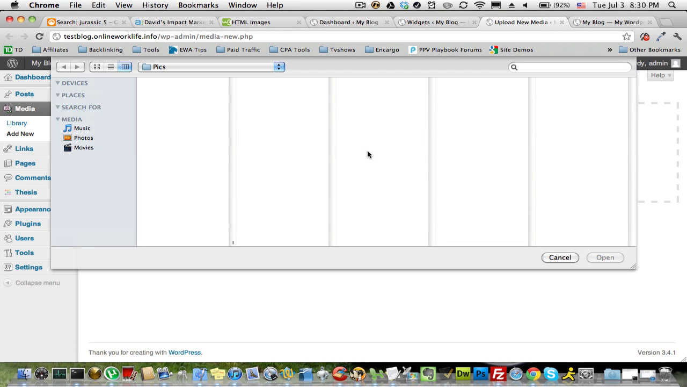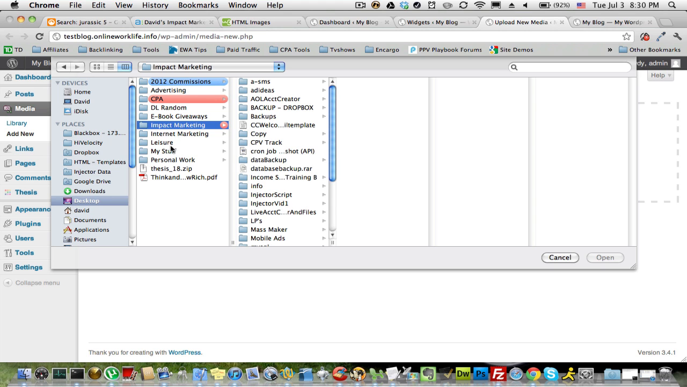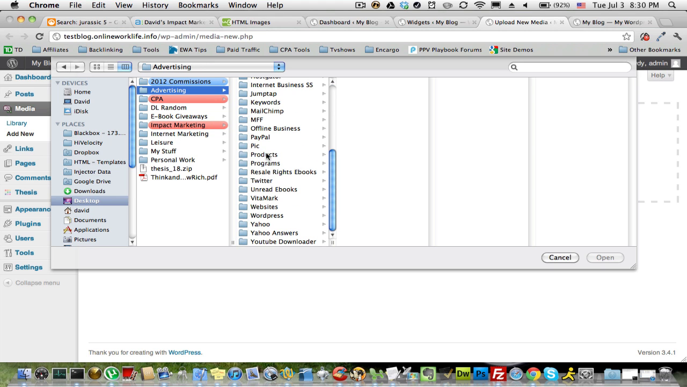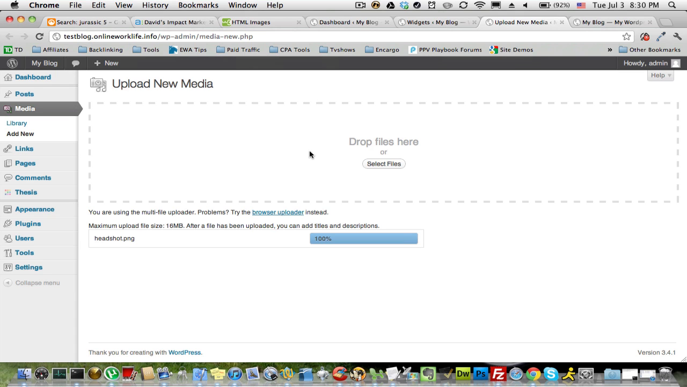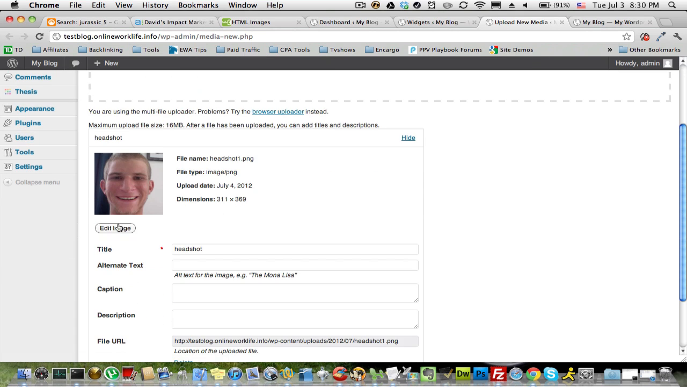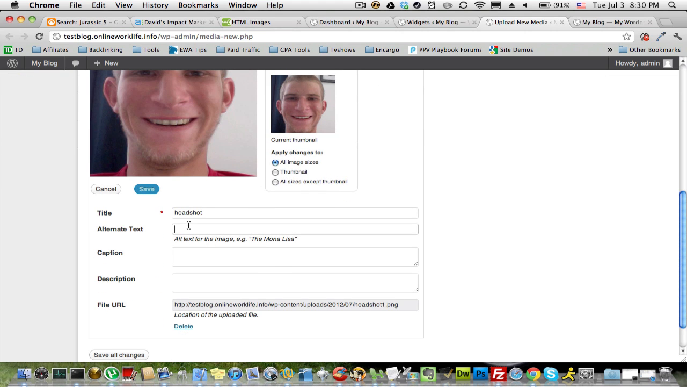You then select the file you would like to upload. Once it has uploaded, you can go ahead and edit the image. You can rename it, you can add an alternate text. Alternate text is mainly for SEO purposes, search engine optimization purposes. You can also add a caption and a description.